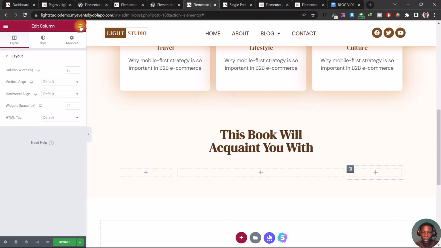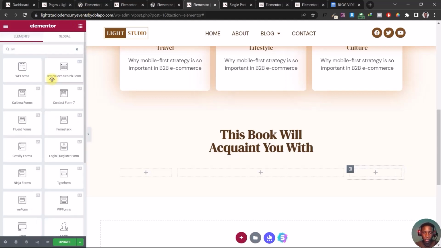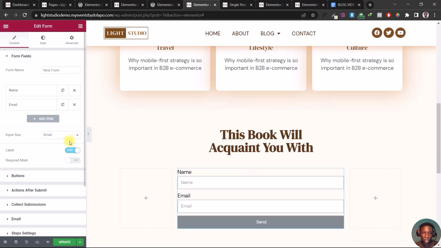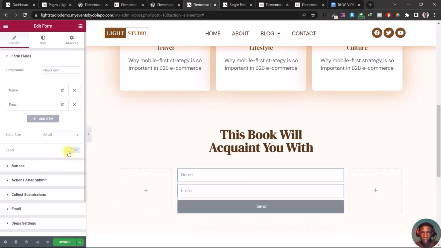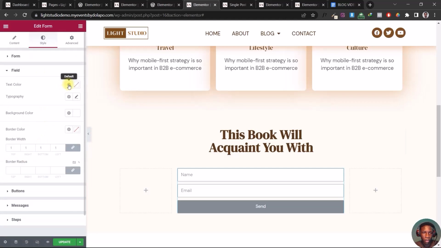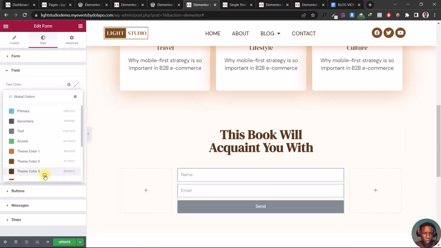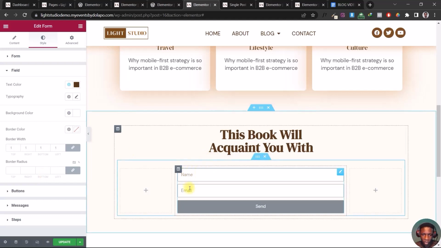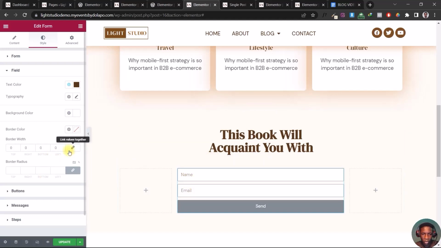Once you're done with that, you put your form. Just type form. Remember the Elementor form widget, which is this. We'll just drag it into this place here. In this case, we just delete this message. We don't need that. We want to hide this. Then you can come to this space, scroll down to the field, and click on the text inside here, the placeholders. For the border, we don't need any border there.